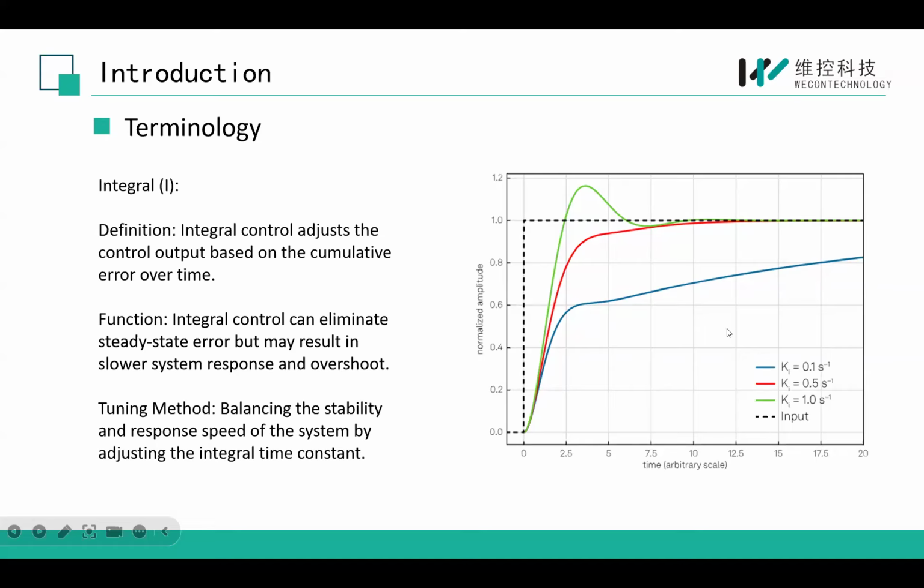As you can see here, if the Ki value is only 0.5, the red control curve matches the target value we set, but it also causes overshoot if the value is too high.